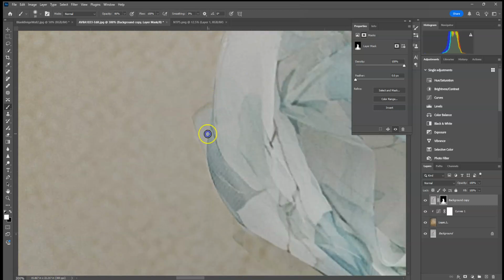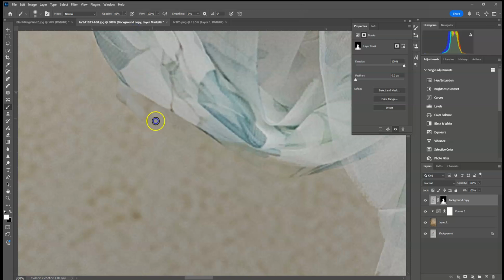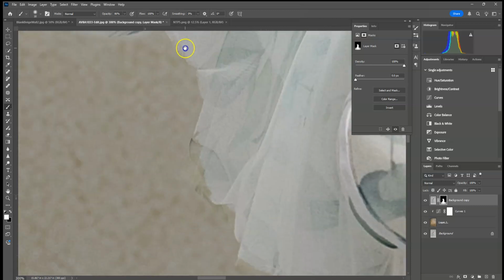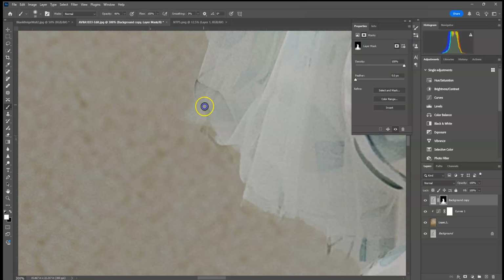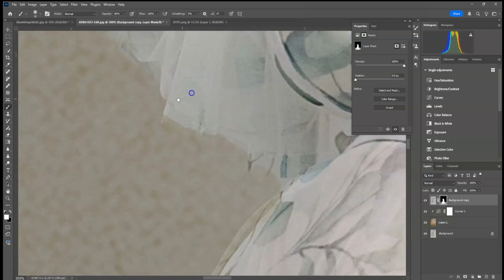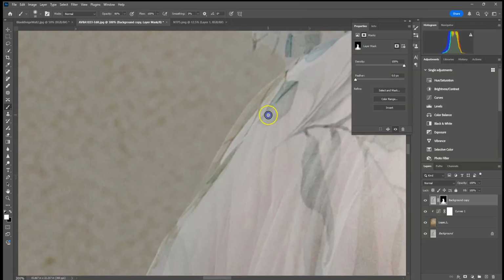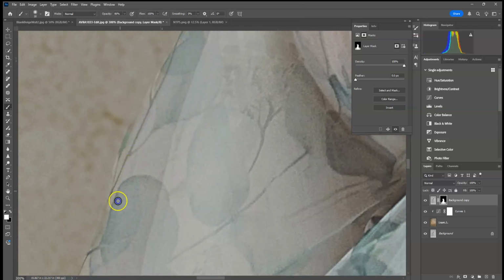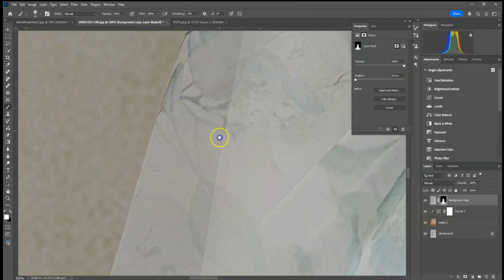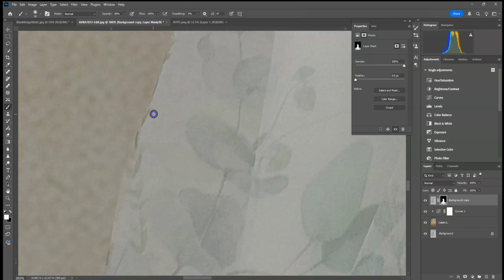Okay. Well, it really took over that part. You can fast forward through this part if you want. I had to brush off a lot more than I thought I would have to.